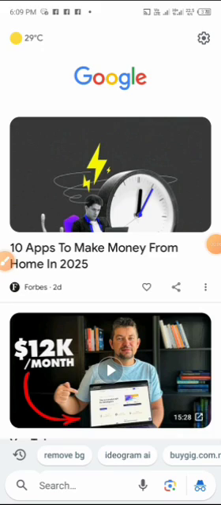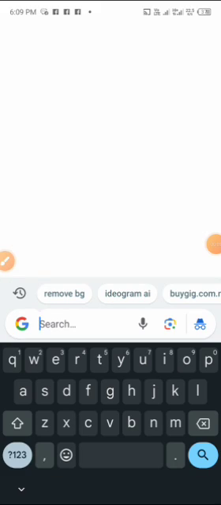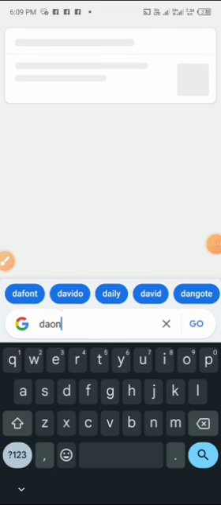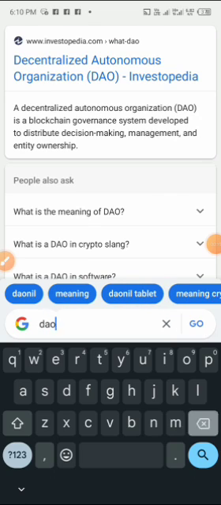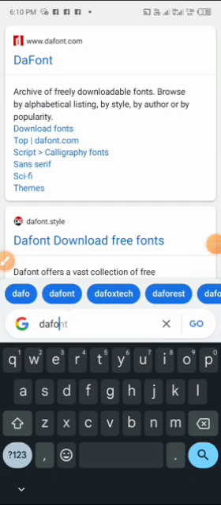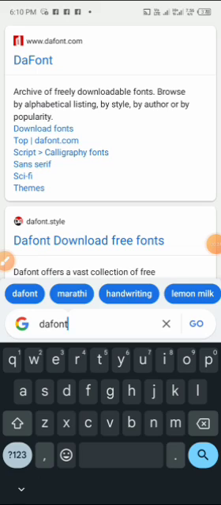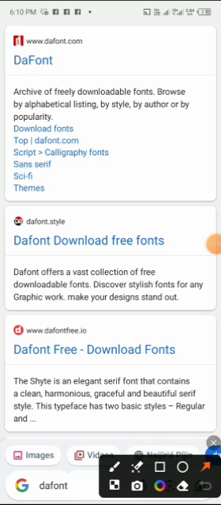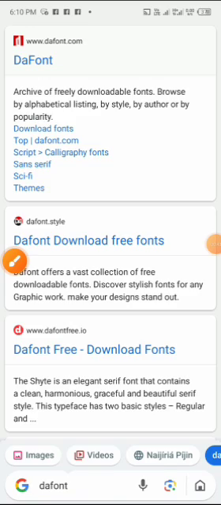The first thing you have to do is go to your search bar. You are going to type dafont. There are different sites that can get font, like 1001 Fonts. There are a lot of them, but I make use of this dafont. If you search for it, you're going to see this. This is the correct one, www.dafont.com. Then you click on it to enter the website.